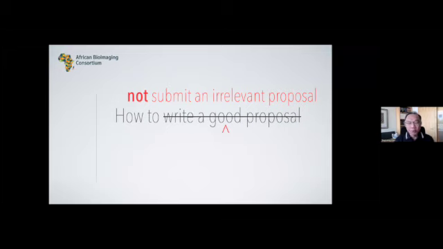So what I'm going to do is fashion this talk into five case studies, just so you can see the statistics and the mistakes that African applicants commonly make when they are trying to submit a proposal. And then the other thing is there's going to be a lot of group exercise.